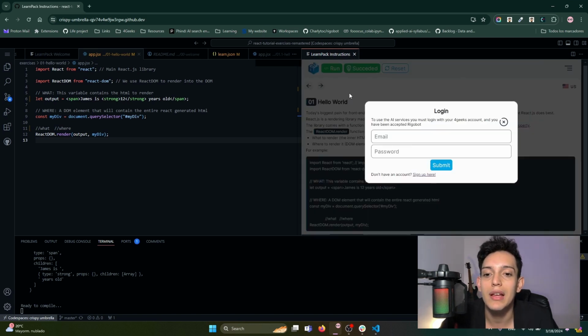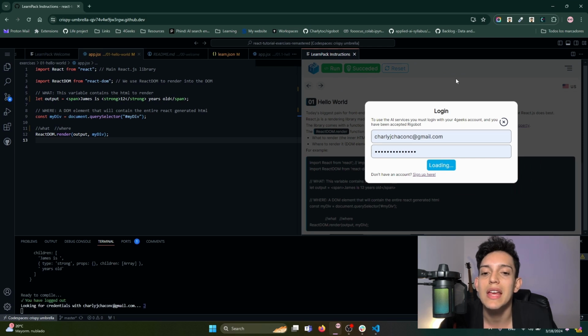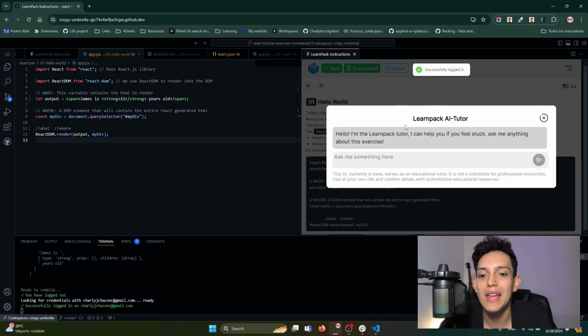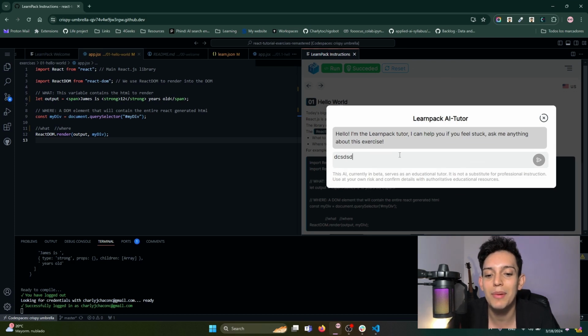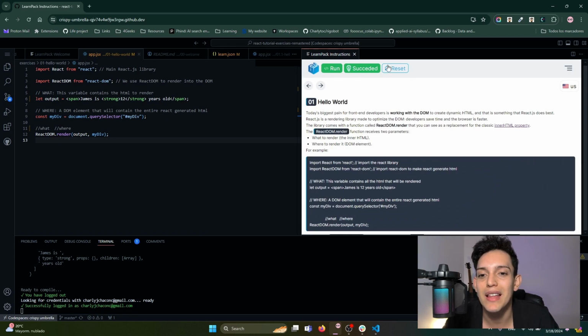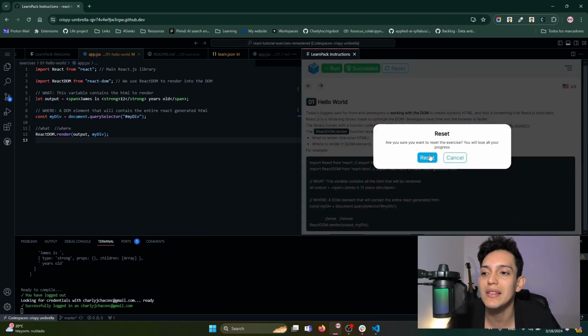Another interesting button is this Login to use AI feedback. If you're students of 4Geeks, you can enter your credentials here, hit submit, and basically have an integrated AI tutor to which you can ask questions. It will test your code and provide help so you can complete the exercise. It won't give you the answer, but it will guide you so you can find it on your own. That's the cool thing about the Learner Pack Tutor.